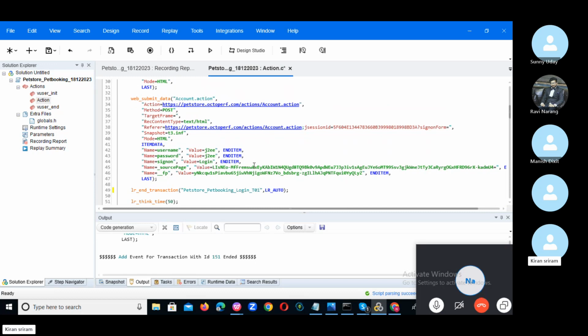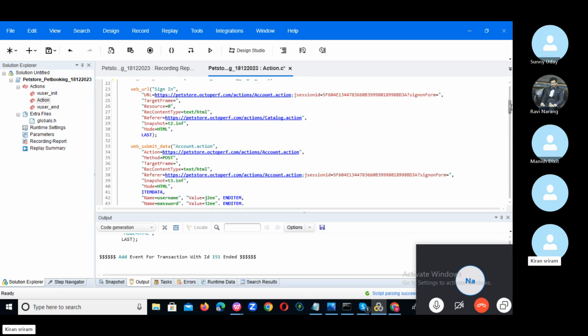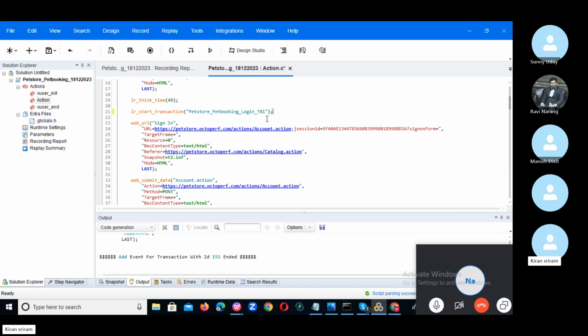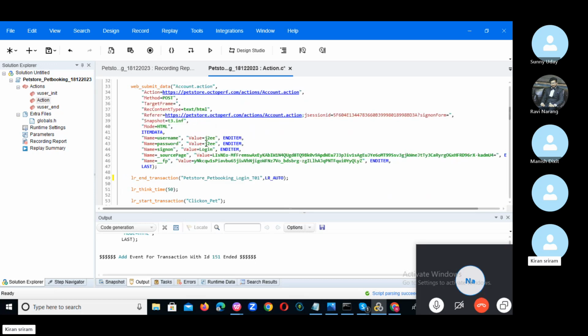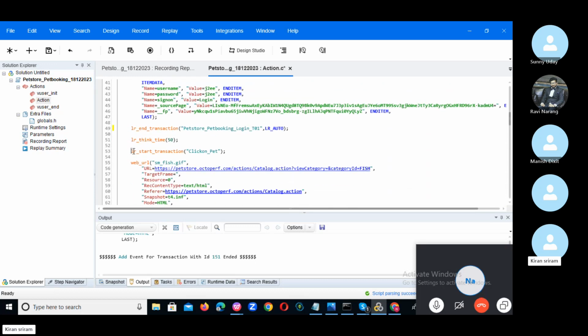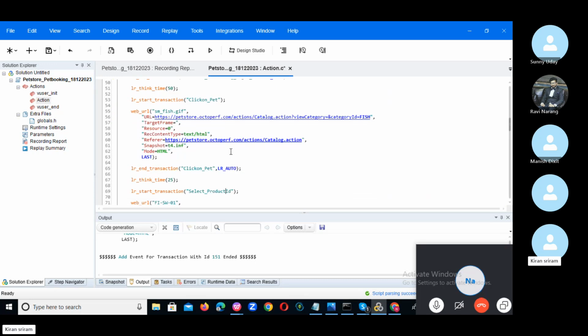Now login is ended here. Before starting, this is the transaction, and after that this code is generated when you click, entering the username and password. After that you end the transaction, meaning that is finished. Again you click on pet, you started lr_start_transaction click on pet. So you started and you ended. See, it's ended. Click on pot. That is the function it is generating, lr_end_transaction.